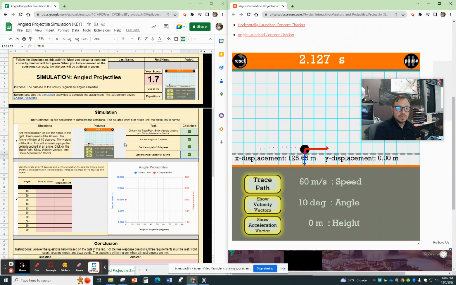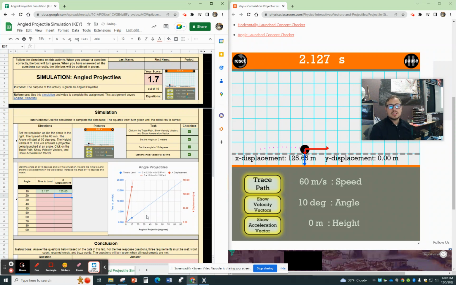All right, perfect. So all I do is I come into this table, and I'm going to type the time that it takes to land is going to be 2.127 seconds. And the x displacement is 125.65 meters. Good, right? And notice that it turned green when I did this. So I'll go ahead and skip down and do the last one just to give you a rough estimate as to what the graph should look like, right?